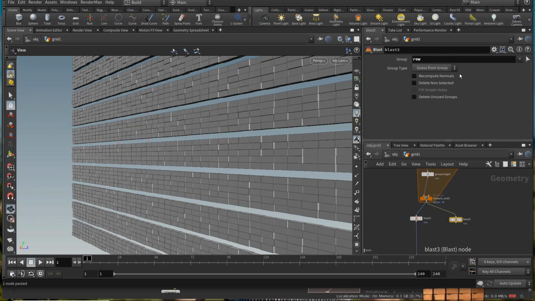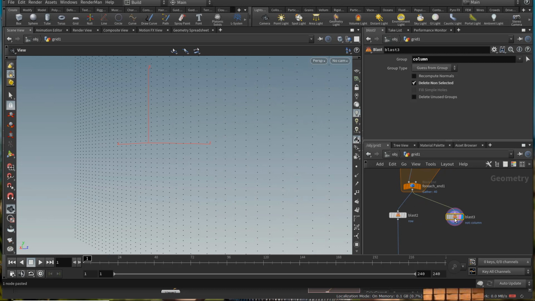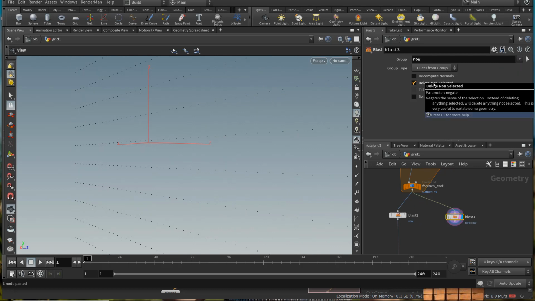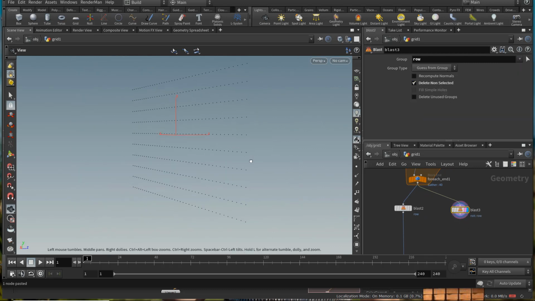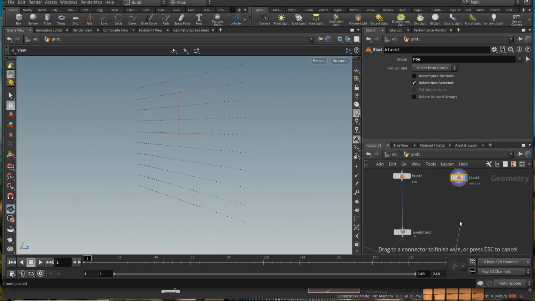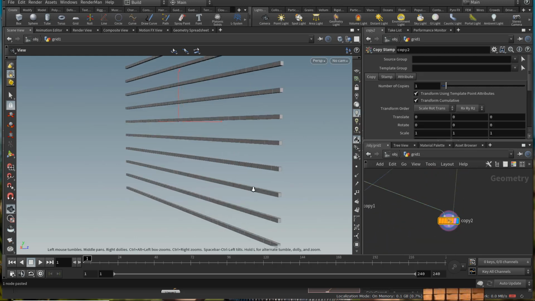Let's copy this copy node, and from there we're just gonna grab the row, sorry, the column, but yeah, that looks like the right point template.